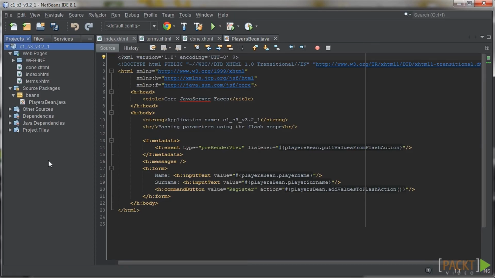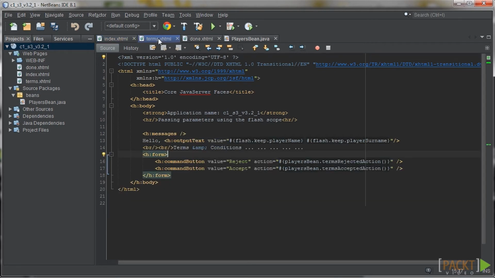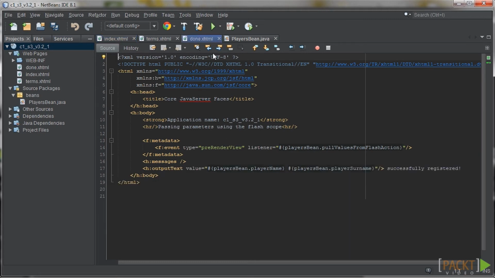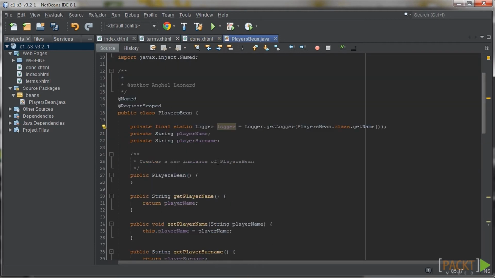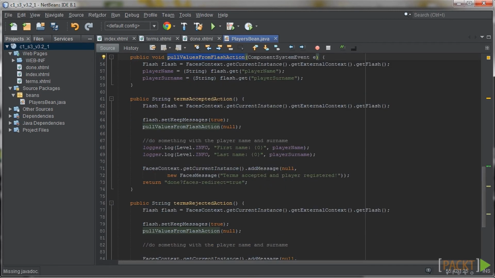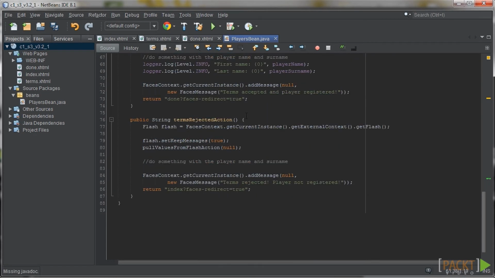After we glue all this information, we obtain an application like this one. As you can see, the story begins in the index page and continues in the terms page. Here we can accept or reject the terms, and depending on our choice, the application will navigate back to the index page or further to the done page. The process is orchestrated by the server-side request-scoped player bean via the following methods: add values to Flash action, pull values from Flash action, terms accepted action, and terms rejected action.